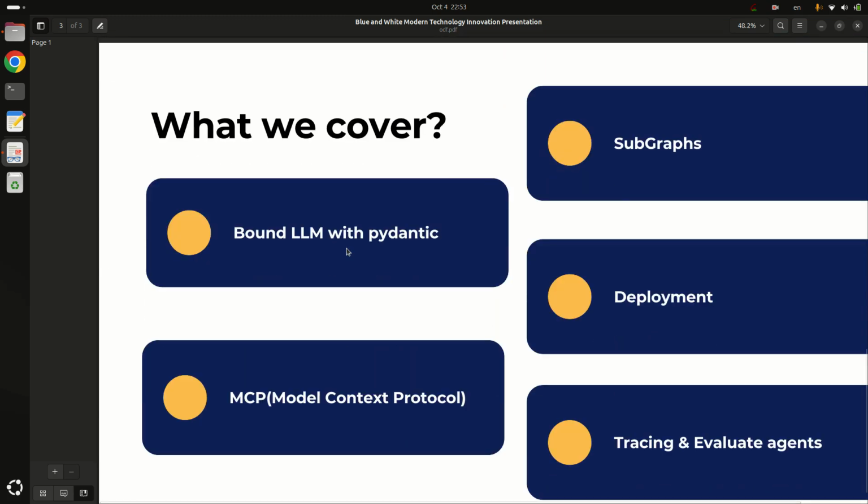After that, we'll see how to bind our LLM with a Pydantic class. It means if you want some structured output from your LLM, maybe in JSON format or in list format or only a string, so we'll see how to do that. And of course we will cover MCP, Model Context Protocol, so don't worry about it, we'll see this.